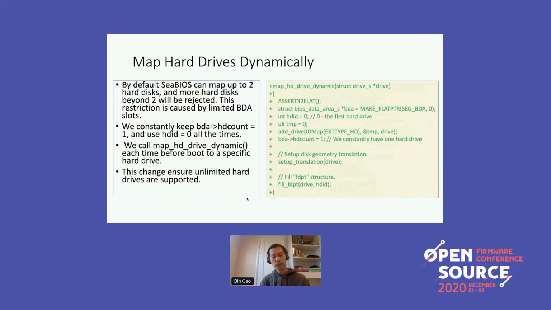So the change we made is that we don't do the one-time initialization. Instead, we map the hard drive dynamically. For each attempt to boot one drive, we just do the mapping. And if the attempt on one hard drive failed, and we want to try the next hard drive, then we will remap the hard drive one more time. This way, we will not have the 2 slot limit in the PDA, so we can actually support unlimited hard drives.